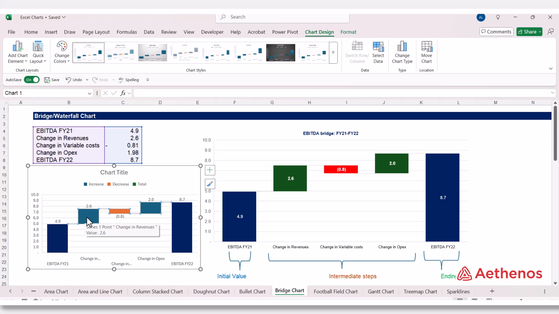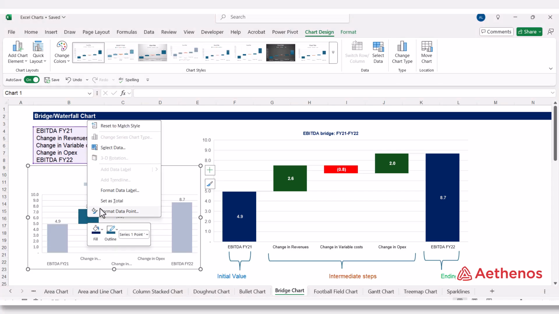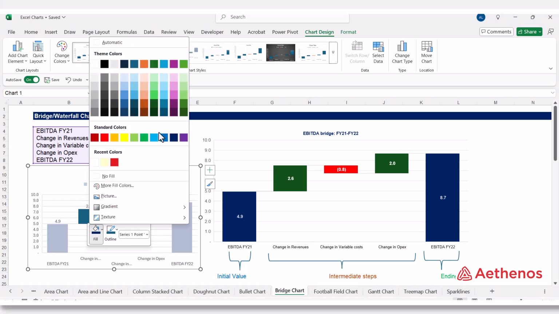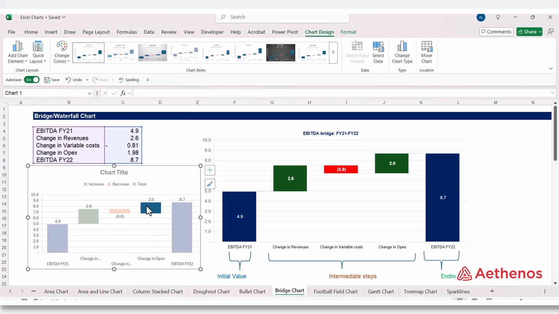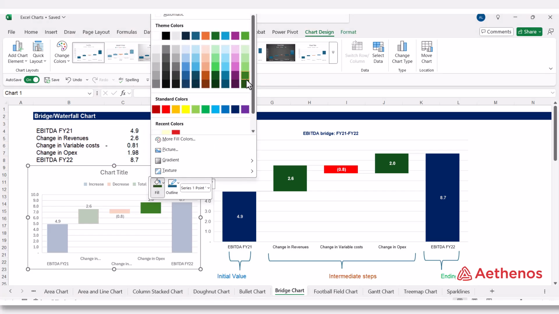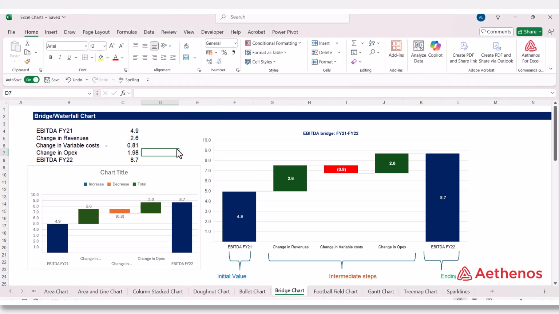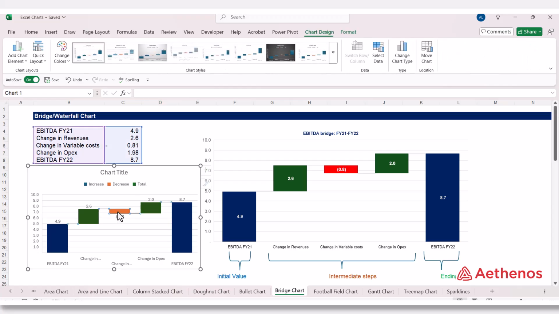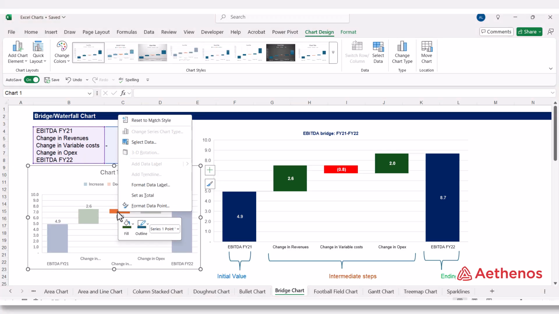And we'll make the change in revenues a dark green. And also we'll select the change in OPEX and change it to a dark green. And the negative value here, the change in variable cost, we will make it red.